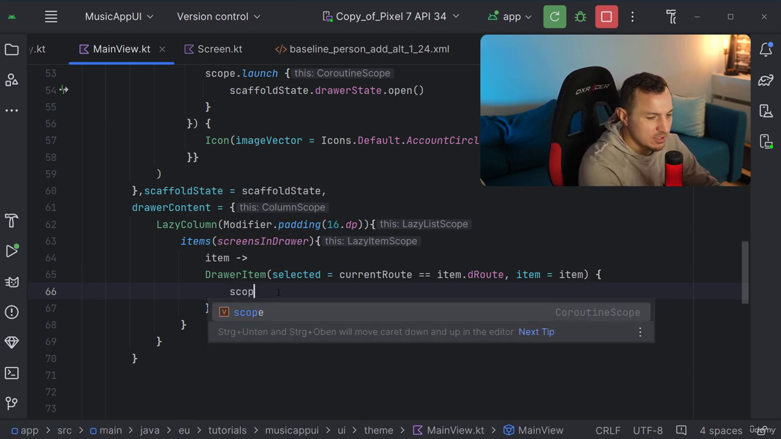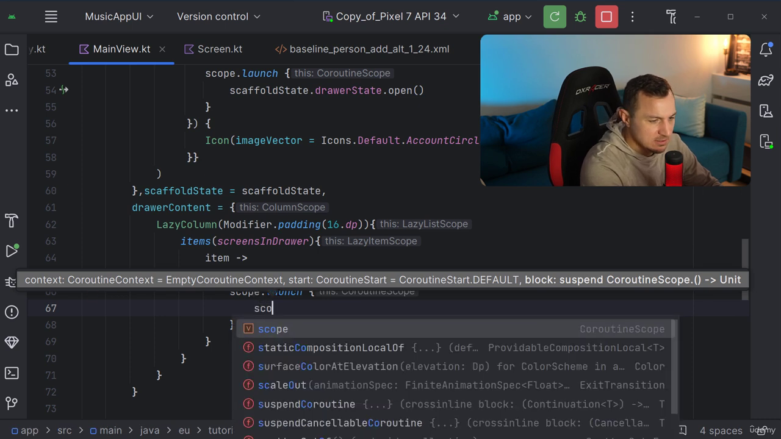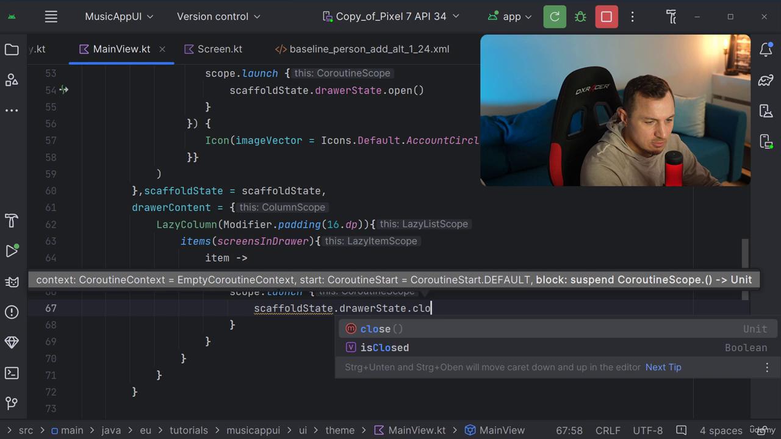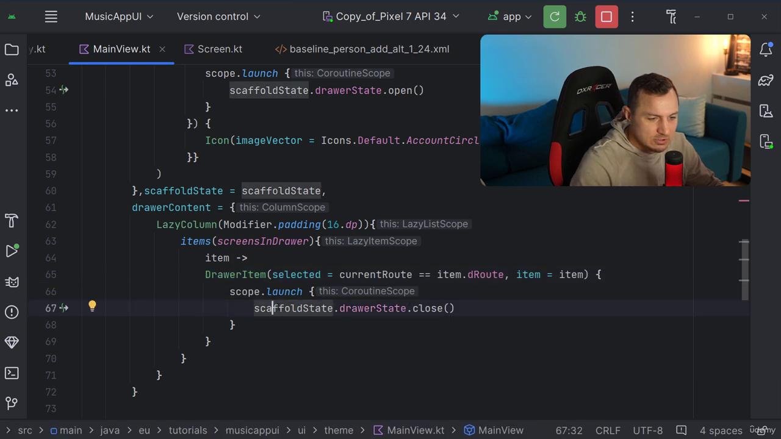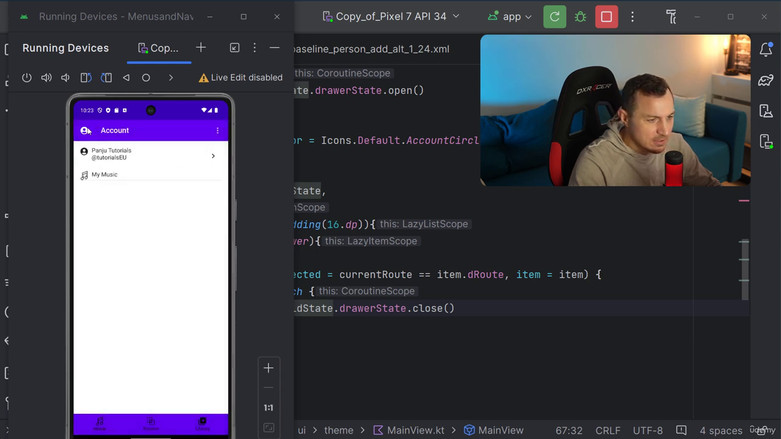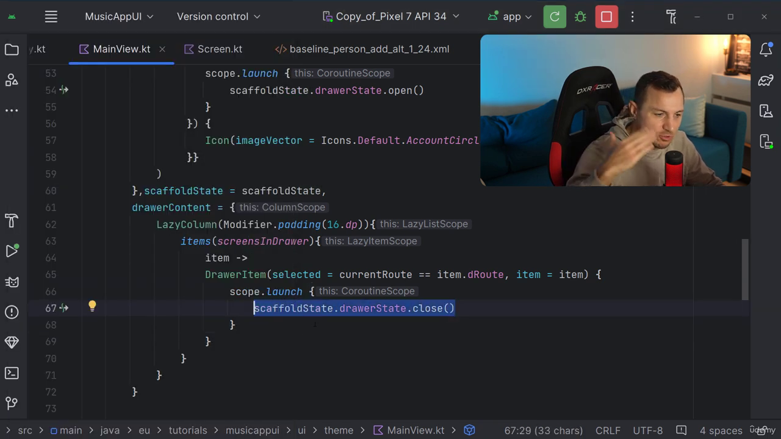Here we are going to launch the drawer item, and we do that by using scaffold state drawer state dot close. This is, for example, to close the drawer when we click next to it or away from it or onto an item. So you see, we click on an item and it just goes away, or we click next to it, it also goes away. So this drawer state close will basically close our drawer.